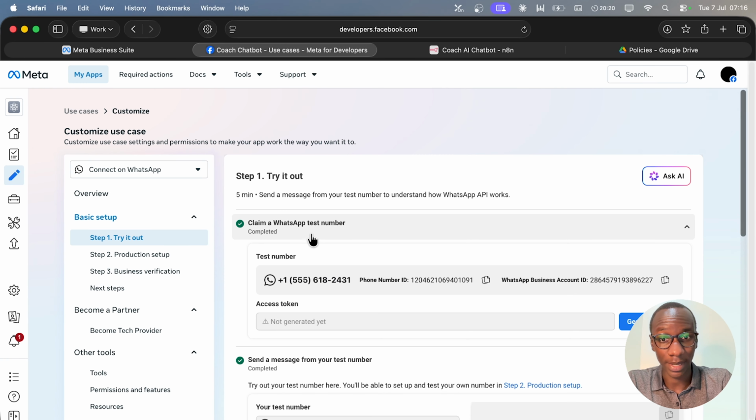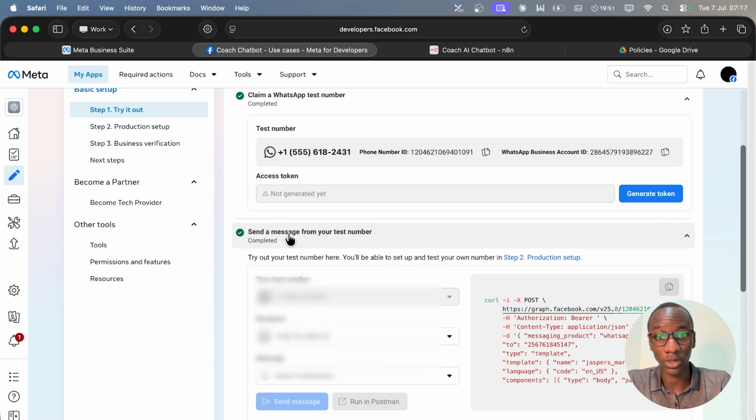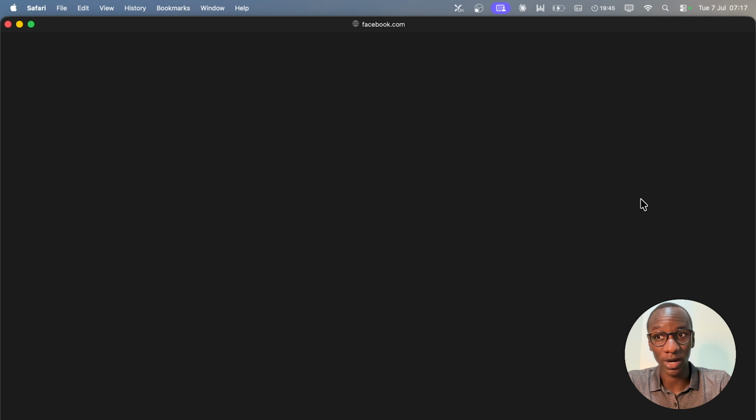First of all, you want to claim a WhatsApp test number. You can see that I've already claimed mine over here. If you haven't claimed yours, go ahead and claim it. And then you want to send a message from your test number to your real phone number just to see that this actually works. So select generate token after you have your test number.